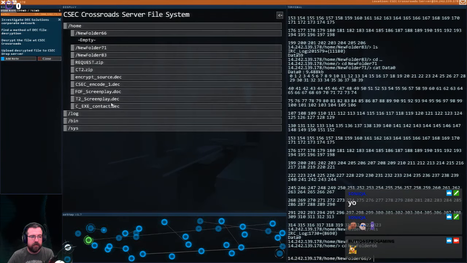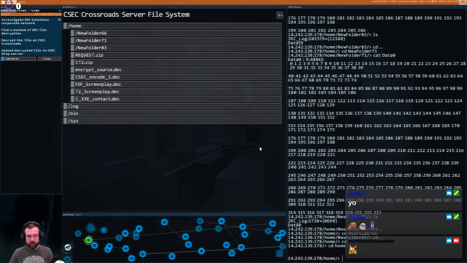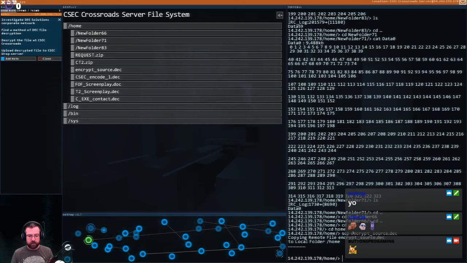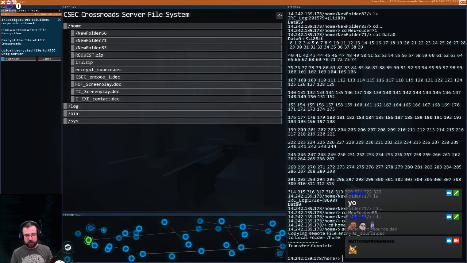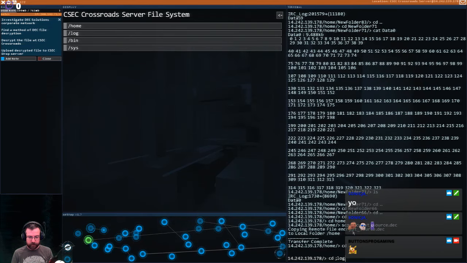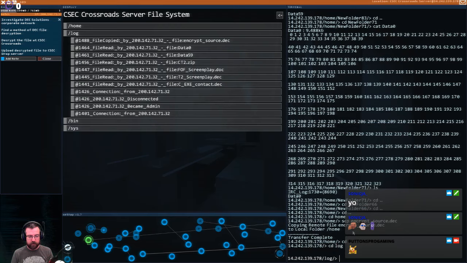So nothing particularly useful there, so we want to take a copy of the source folder. So CP, then we want to copy the source to our local server, just so we can, once we get the encryption, we can run it. Go to the log directory. Remove it all.